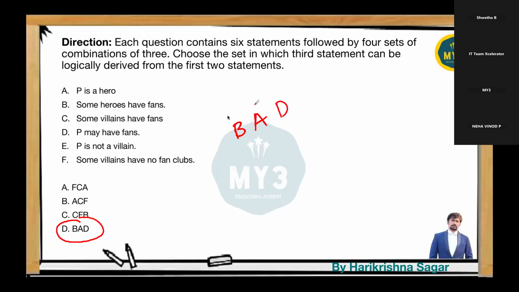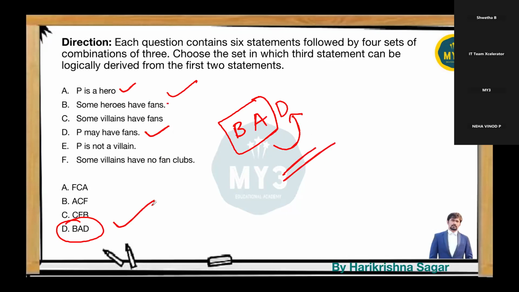What is our condition? First two statements should derive the third one. So if you look at B, some heroes are having fans. P is hero. And D is telling that P may have fans. Yes, it's true. Some heroes are having fans. P is the hero, and P will definitely have some fans. So this is a proper conclusion which we can derive. So mark your answer as option D.